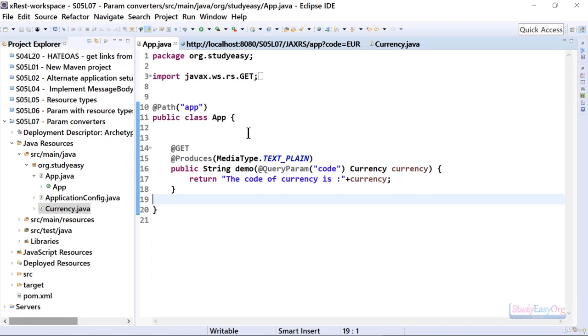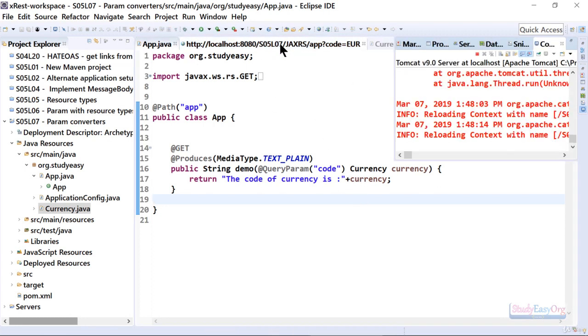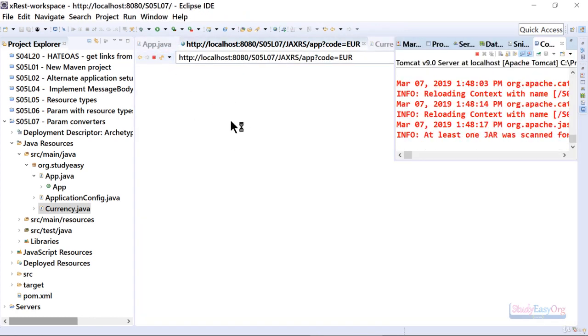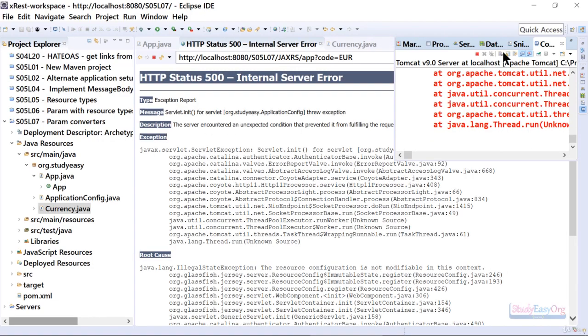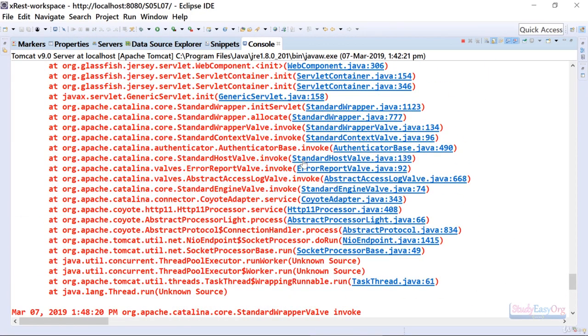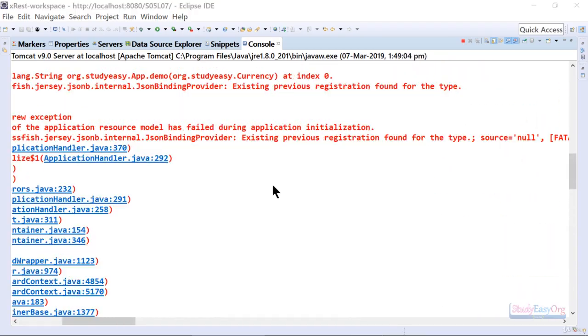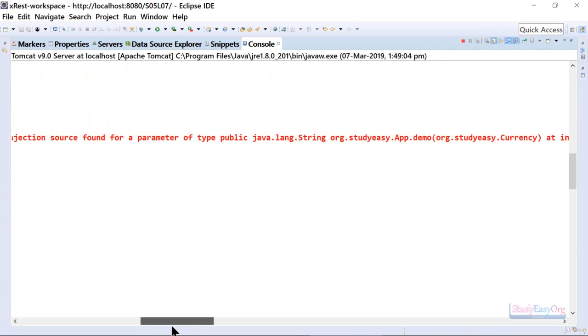Now as soon as we save the changes and the application is redeployed and we try to refresh this page, there would be a crash. Let me show you. Here we go. And if I show you the console, there would be multiple issues, and if we check the issues, then the issues will be related to, let me show you in here, no injection source found for a parameter of type public, and the type is definitely currency.